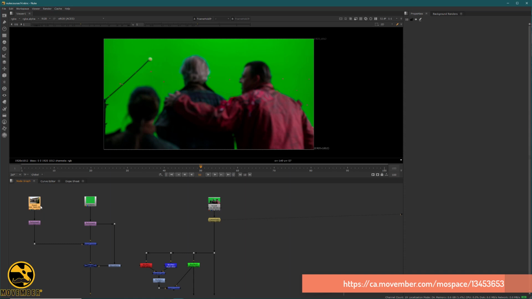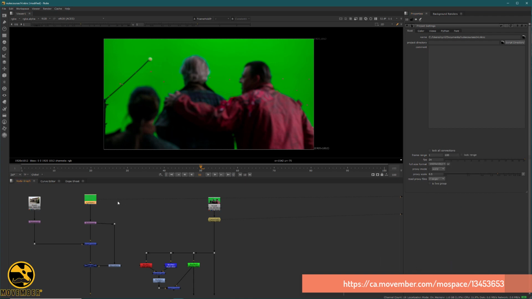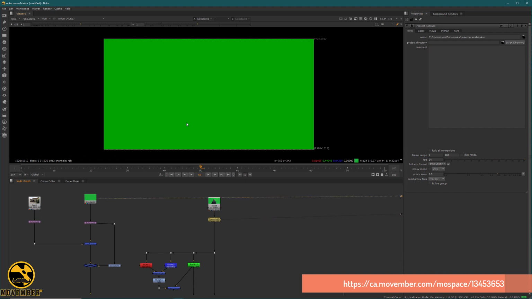In the first part, we will just suppose that the green screen is clean, and I will use a constant. This constant will be the same green as this element. I will just pick it and have the same kind of green screen. We will see later that it is better to create either a very clean green screen or a very nice clean plate. You have both ways to work.